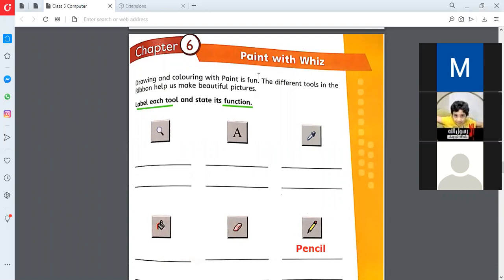Ahmad Usama, can you read the spelling of pencil? Ahmad Usama, are you there?